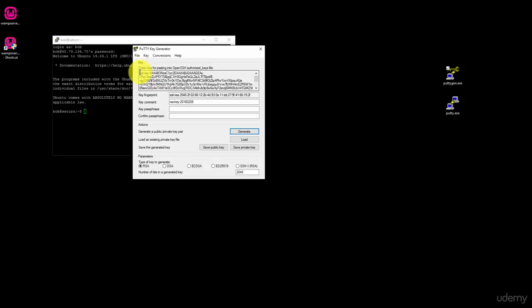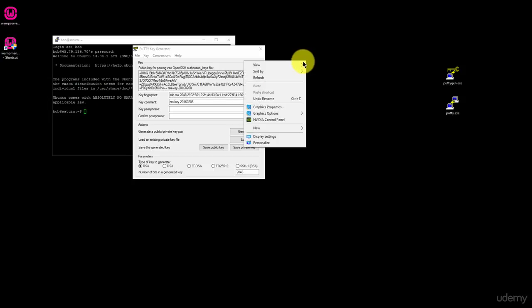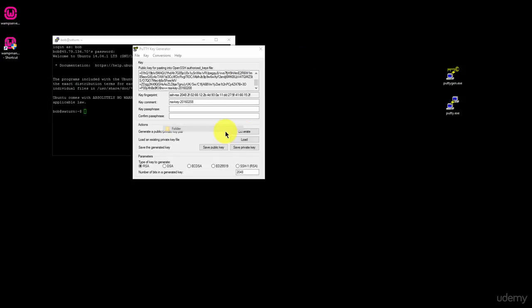So this is the key here. Highlight the entire key. Make sure you get all of it. Right-click to copy. Now create a folder on your desktop and call it Keys.